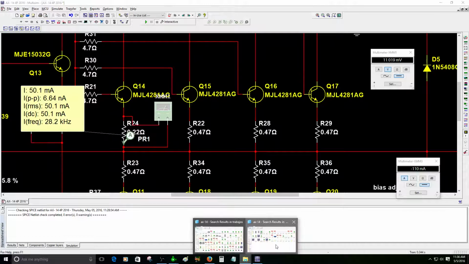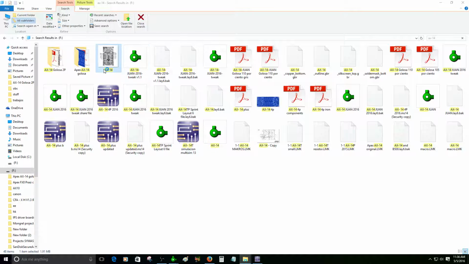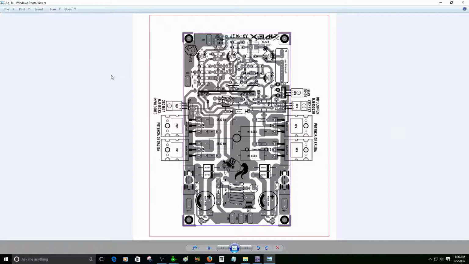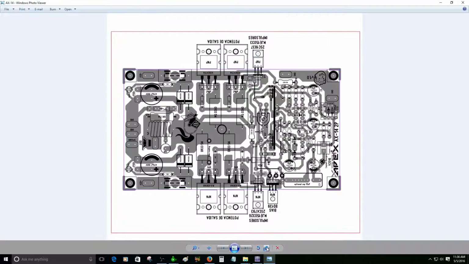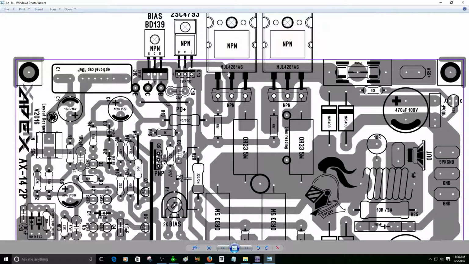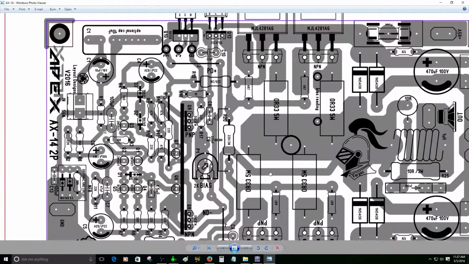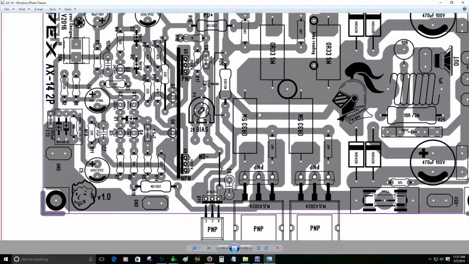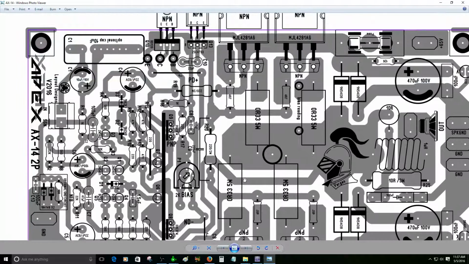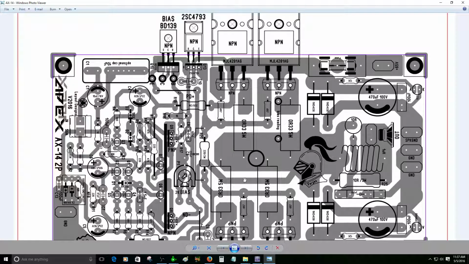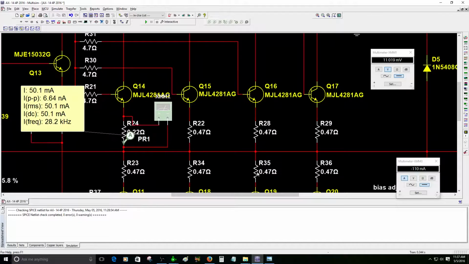So right now I do have the illustration of the PCB, this one right here. I think I gotta rotate it. So this is the illustration of the same circuit, but only with two pairs. I was checking the circuit yesterday to make sure everything is correct. I did not find any error on the layout. Everything is good to go. So right now I'm going to explain something really interesting about the bias.